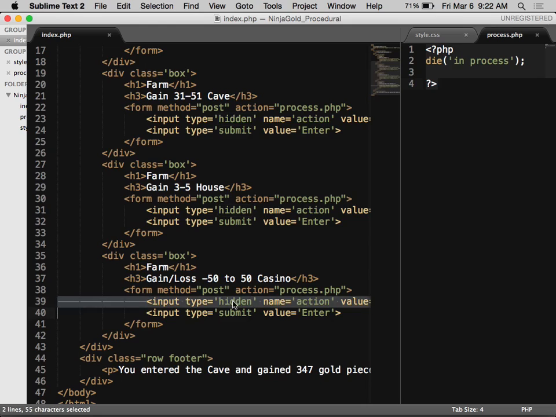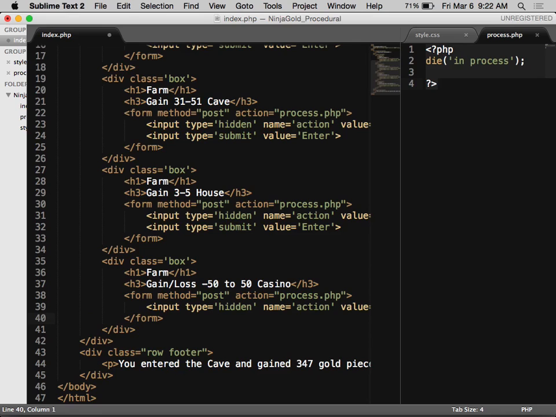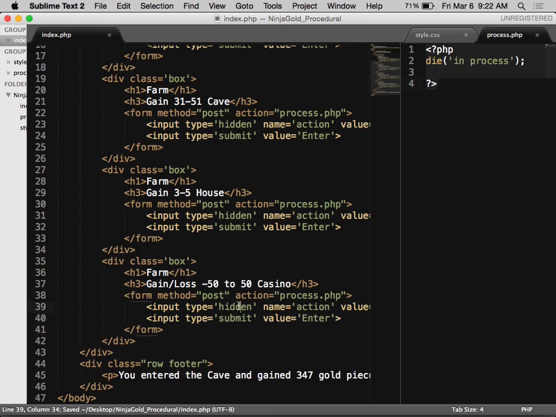But I like it this way because I know that this input is just there to let me know that this is the right kind of form posting, and this is only there to submit. Because if I don't want a submit button, I can just delete that. That's just the way I see it, right? So this has its own purpose and such.